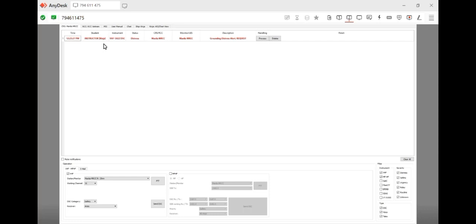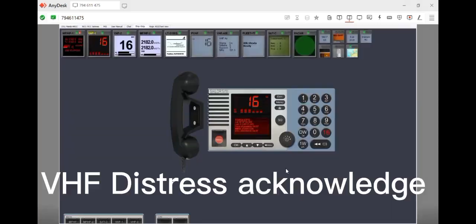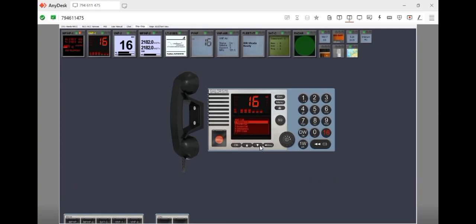Now we are going to acknowledge a distress alert via VHF. First, we need to press menu, then choose DSC call, press OK, then choose emergency, press OK, and then choose compose distress acknowledge, press OK. If you know the MMSI of the vessel in distress, just press OK, and then you need to enter the MMSI of the vessel in distress.